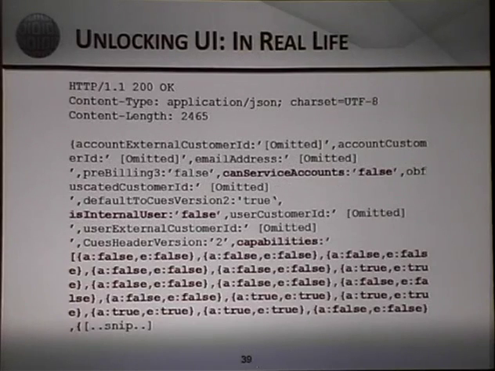Here's a real life example from a pretty big GWT application, which will remain unnamed. So, you log into the application, and then on the way back, it returned this JSON which has a matrix of different names and flags, like false, and the matrix is called capabilities. So obviously, that rang a bell for me.